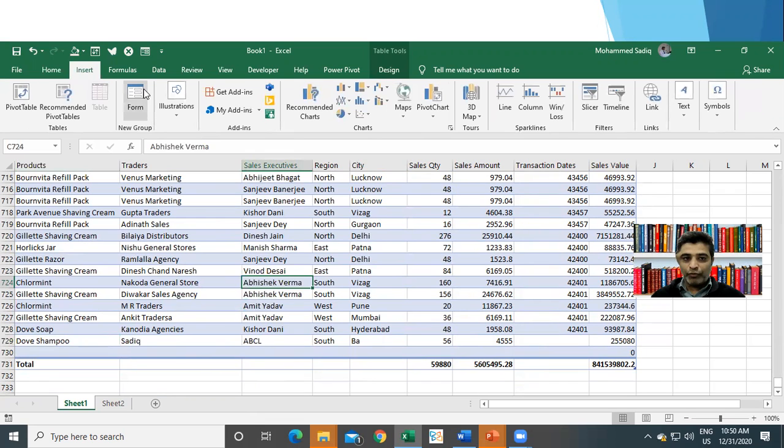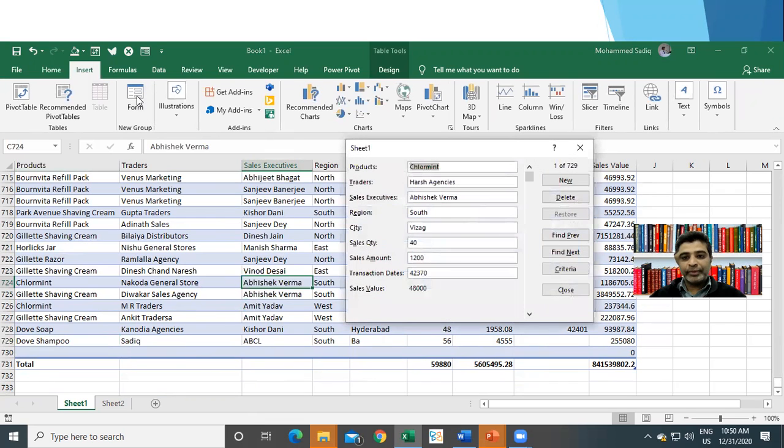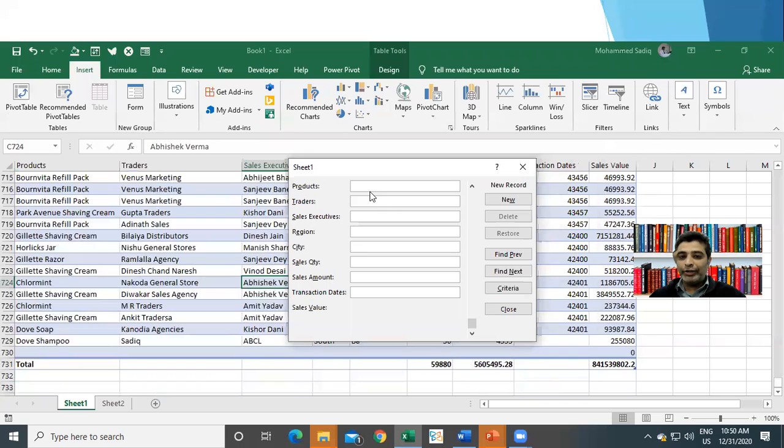So I'll just go to the form. I'll just have this form feature. As soon as I go to the form, you can see a kind of graphical form is being created for me, which has the options of deleting a record, searching a record, and things. Since I want to add a new row, I just hit on this New. You can see it takes me to a form where it is allowing me to add a new row. So I say I want to add a new product here.